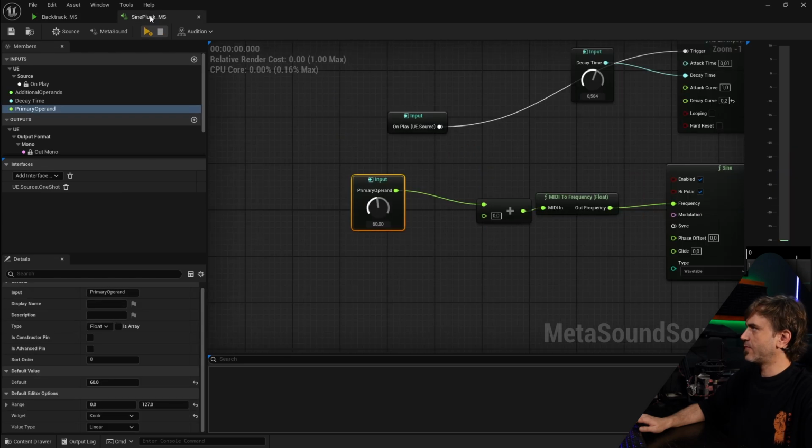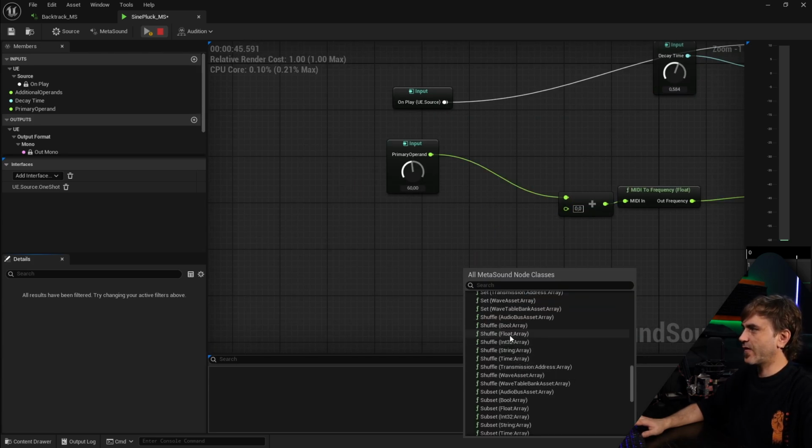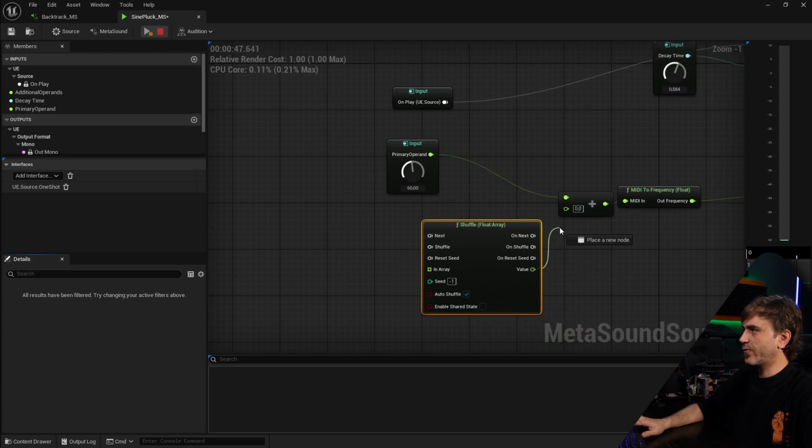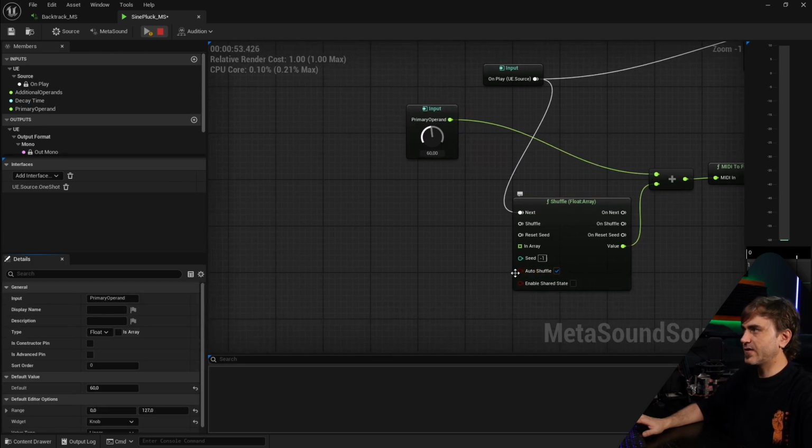So we can change this if we need. Okay, so into this one, what we want to do is we want to use shuffle. It's a shuffle float array, which we want, right? Trigger goes into the next. The reason that we want the shuffle array is because it allows us to shuffle it or not shuffle it.